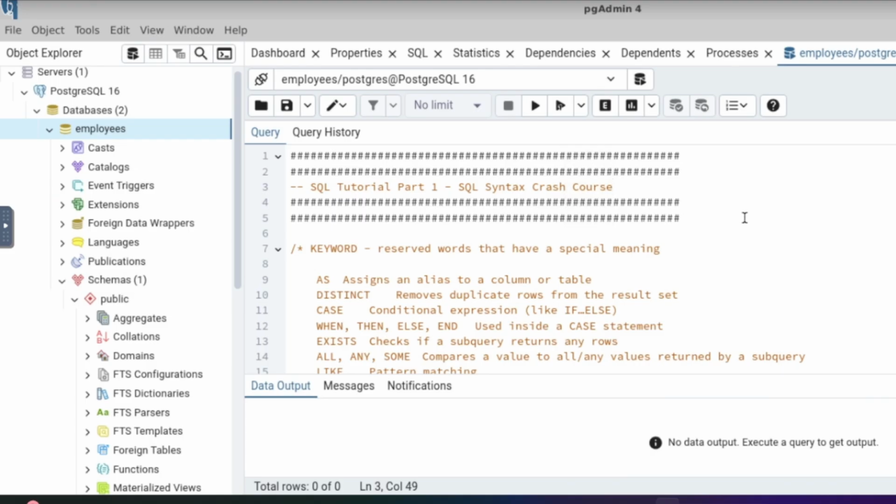What's up, guys? So this is a quick SQL syntax crash course to kind of just go over some of the terminologies and how to communicate with the database in SQL.